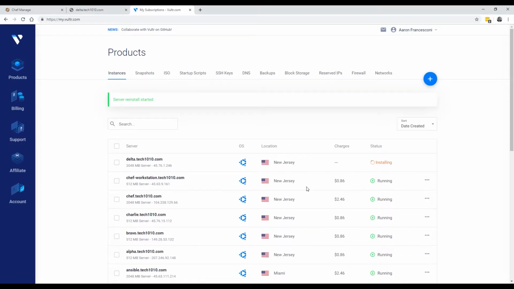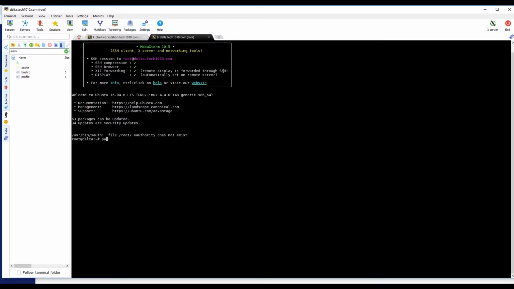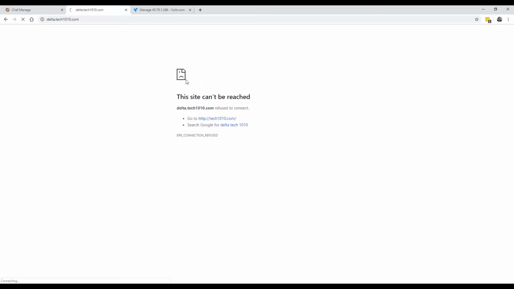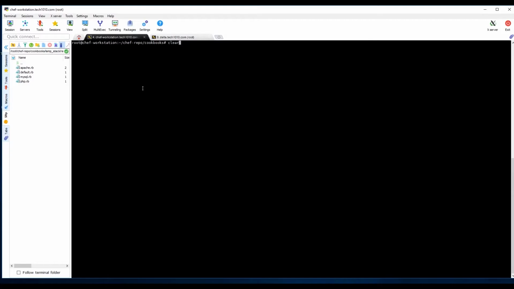I'm going to go quickly change the password here. All right, now that that's done, I am going to show you that the Delta site had nothing there. Now I'm going to use the knife tool, which is part of the workstation, and I'm applying these recipes in this order: LampStack, Apache, MySQL, PHP.